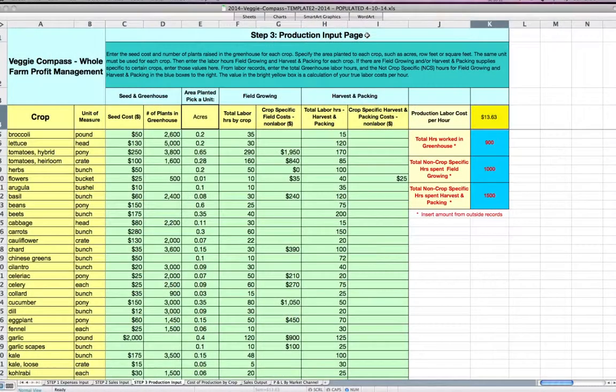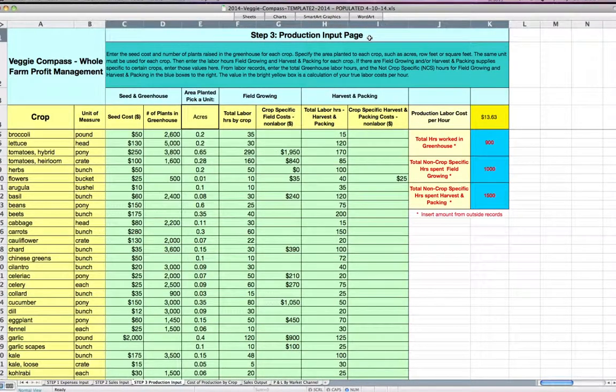So far, all your farm expenses and income have been entered into the previous 2 spreadsheets. Now comes possibly the most difficult part of all, but trust me, it's worth it. This production input spreadsheet is where you enter the costs associated with the actual production or growing of each of your crops. Again, at first that sounds simple, but quickly I found out I had very little real data to enter into this sheet when I first used Veggie Compass.